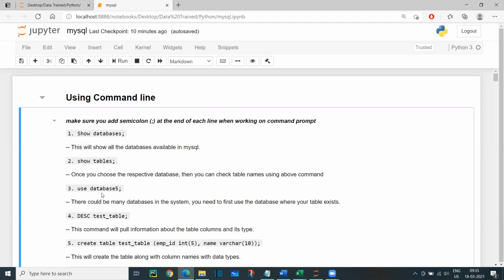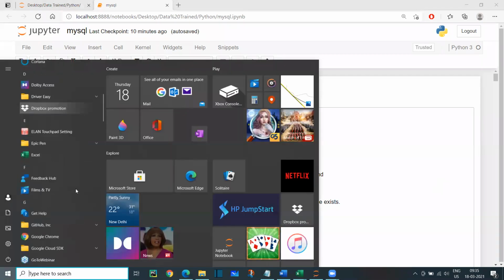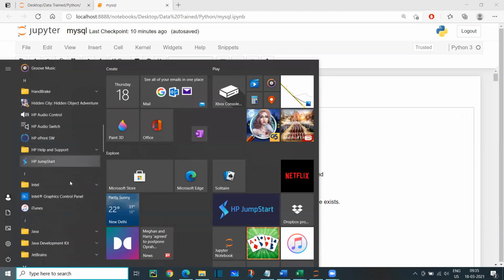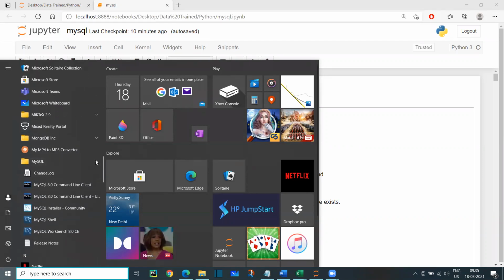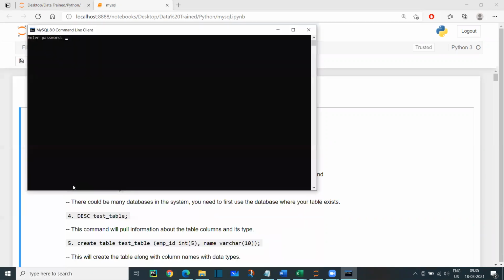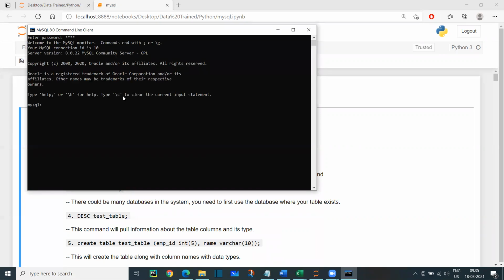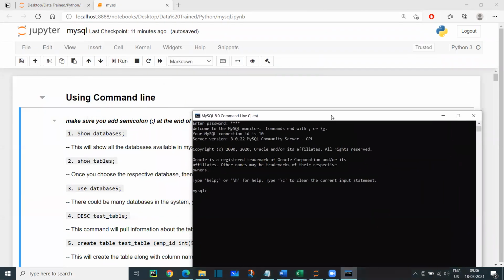Let's understand. Go to the MySQL part where your folder is located. Click on command line. It will prompt you to enter the password. Enter the password which you have set earlier and press enter. So this is the window you will see. Now let's understand how to work on these commands and the syntaxes.